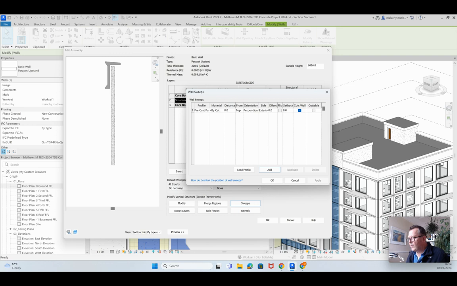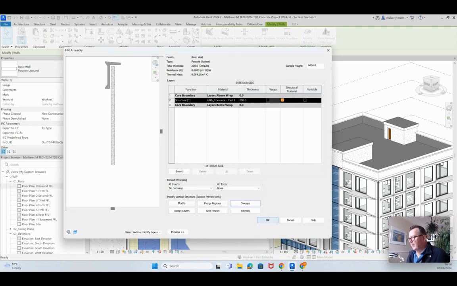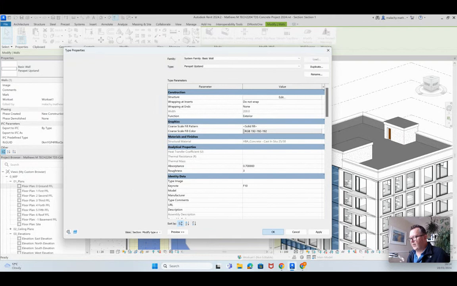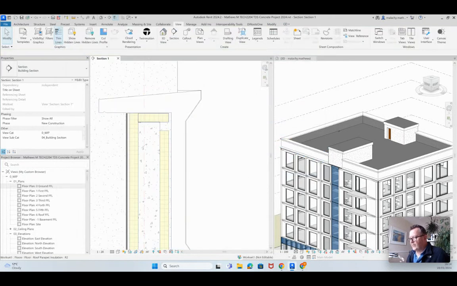Now I didn't have to move it or do anything else because of the insertion point. So if I go to the top, it knows the insertion point is there and it has placed it absolutely perfectly there for me. I'll go OK and OK. And so it'll place the profile on top and join wherever it meets the other one as well. So two methods: sweep or add a profile to a renamed parapet wall. Okay, and that'll do the trick.